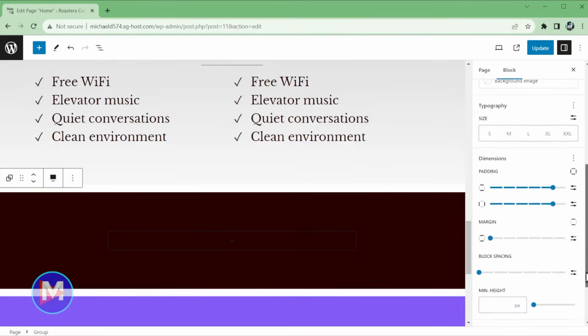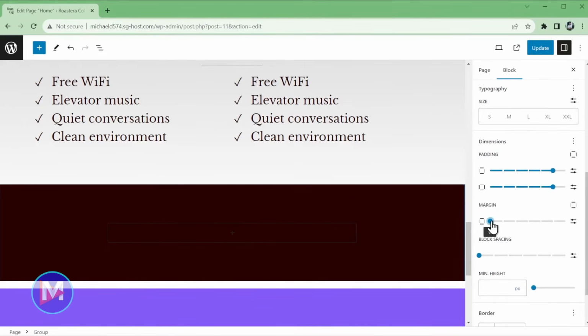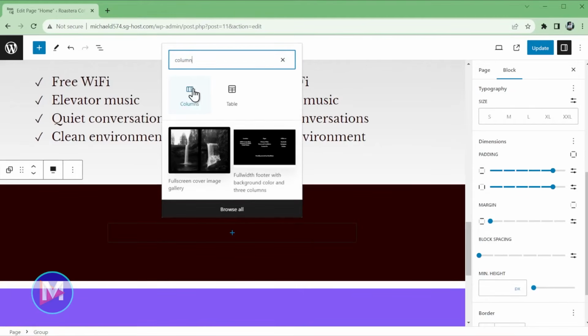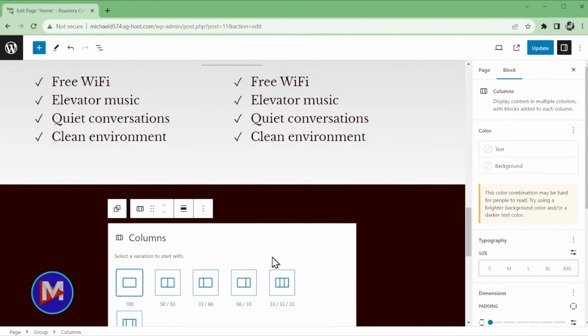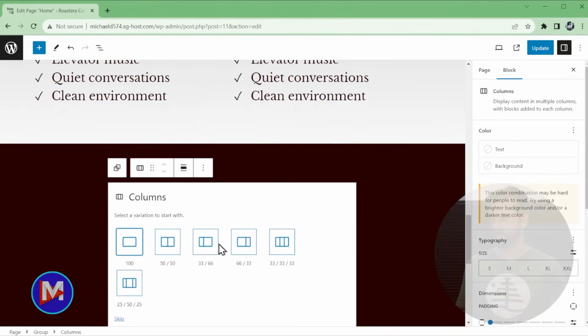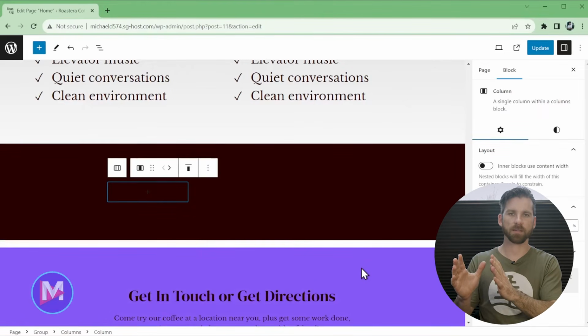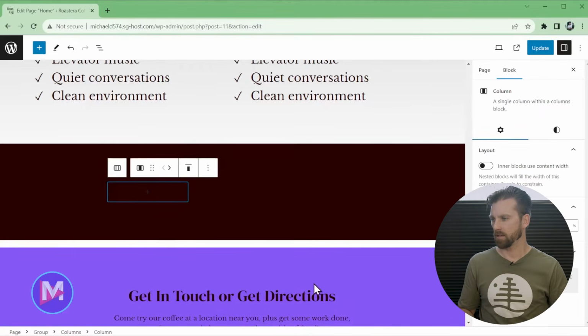And if you want, while we're in here, just come over here and click the little margin slider to get rid of that space on the top. So now we're going to click to add a block, and we're going to add the columns block. So we'll type column and click on columns. And we'll go with the 3366 columns block just because we want the left side to be a little slimmer than the right side.